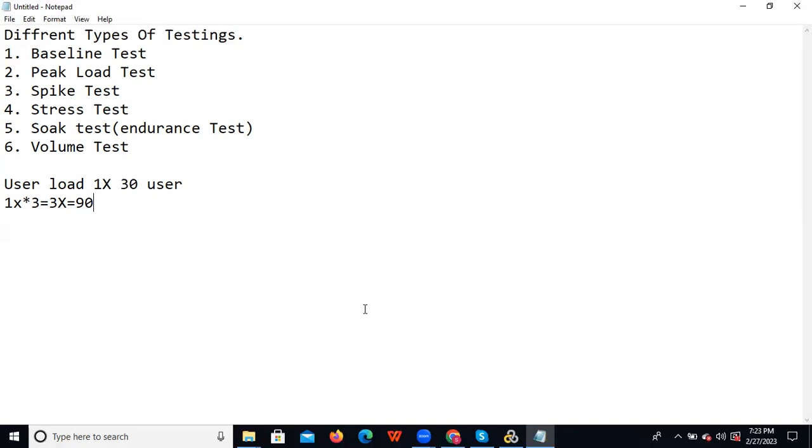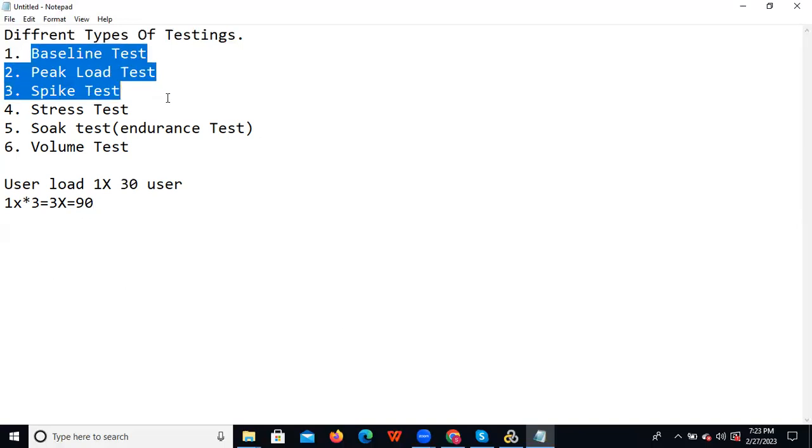So going to the soak test. For the baseline test, peak load, and spike test, all these testings we can do for a 1 hour duration only.